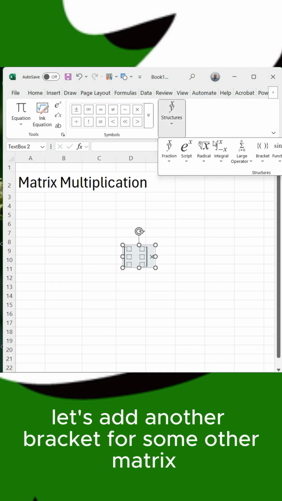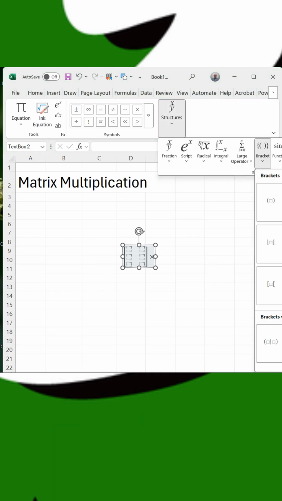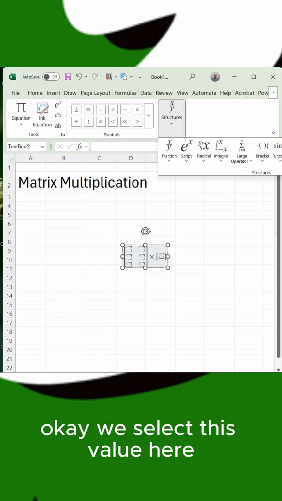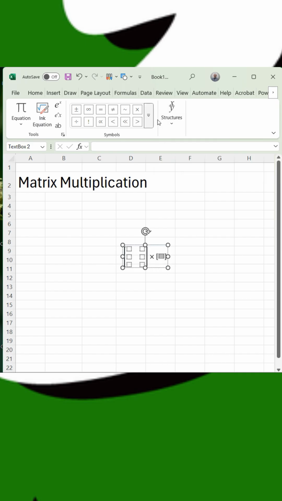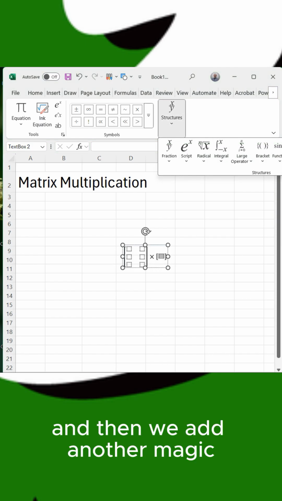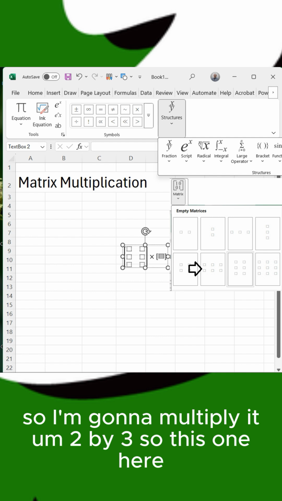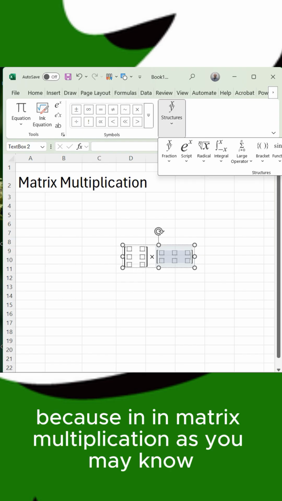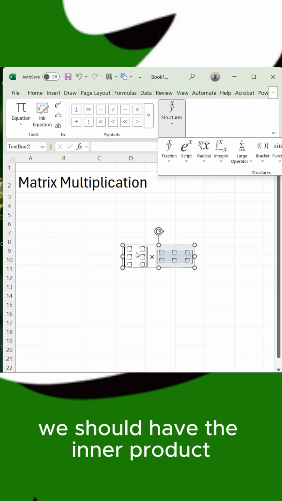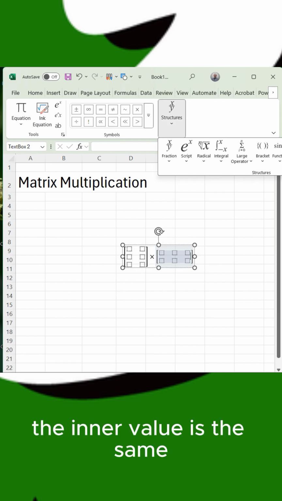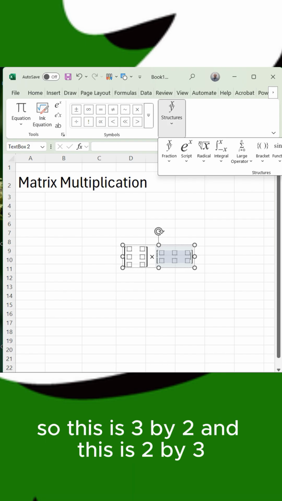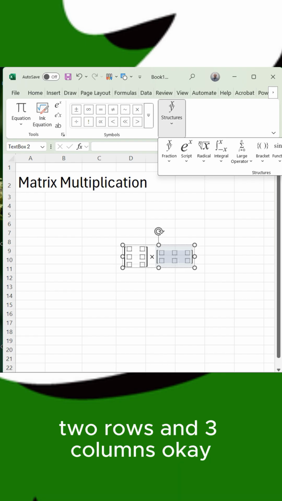And now let's add another bracket for some other matrix. Okay, we select this value here, and then we add another matrix. So this is 3 by 2, so I'm gonna multiply it by 2 by 3, so this one here. Okay, because in matrix multiplication, as you may know, the inner value should be the same. So this is 3 by 2 and this is 2 by 3, 2 rows and 3 columns.